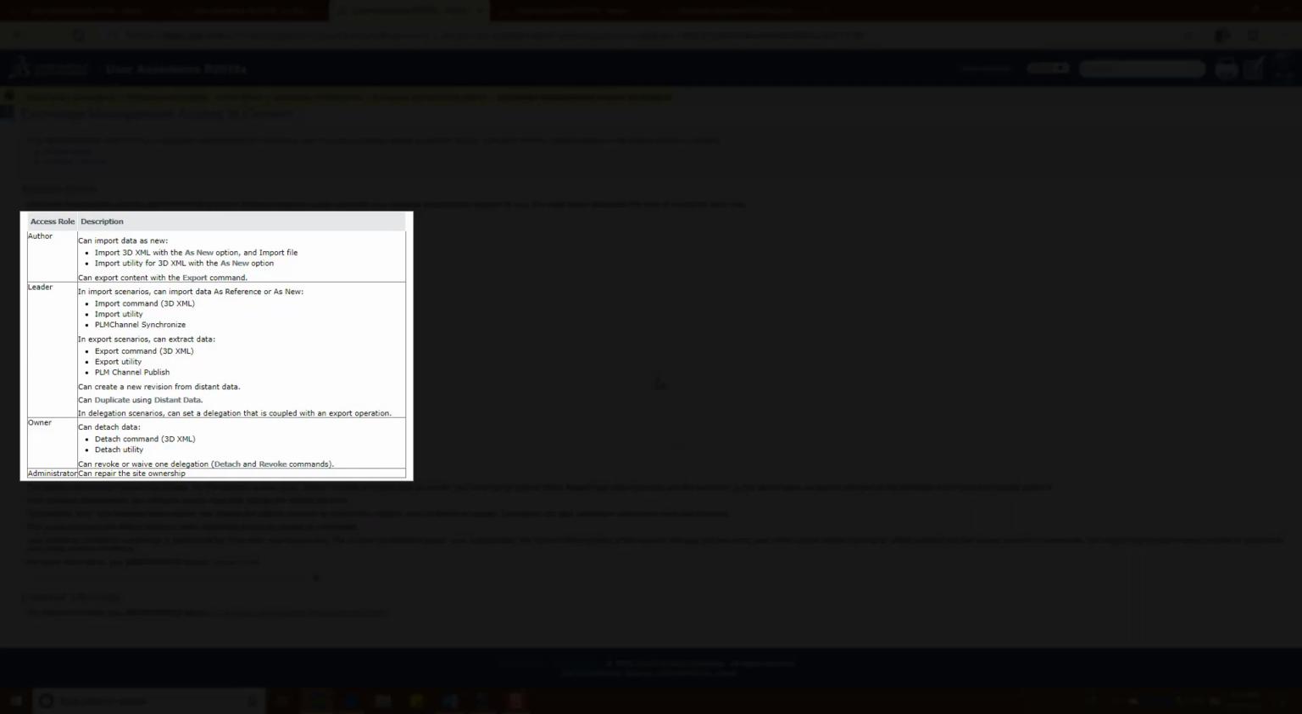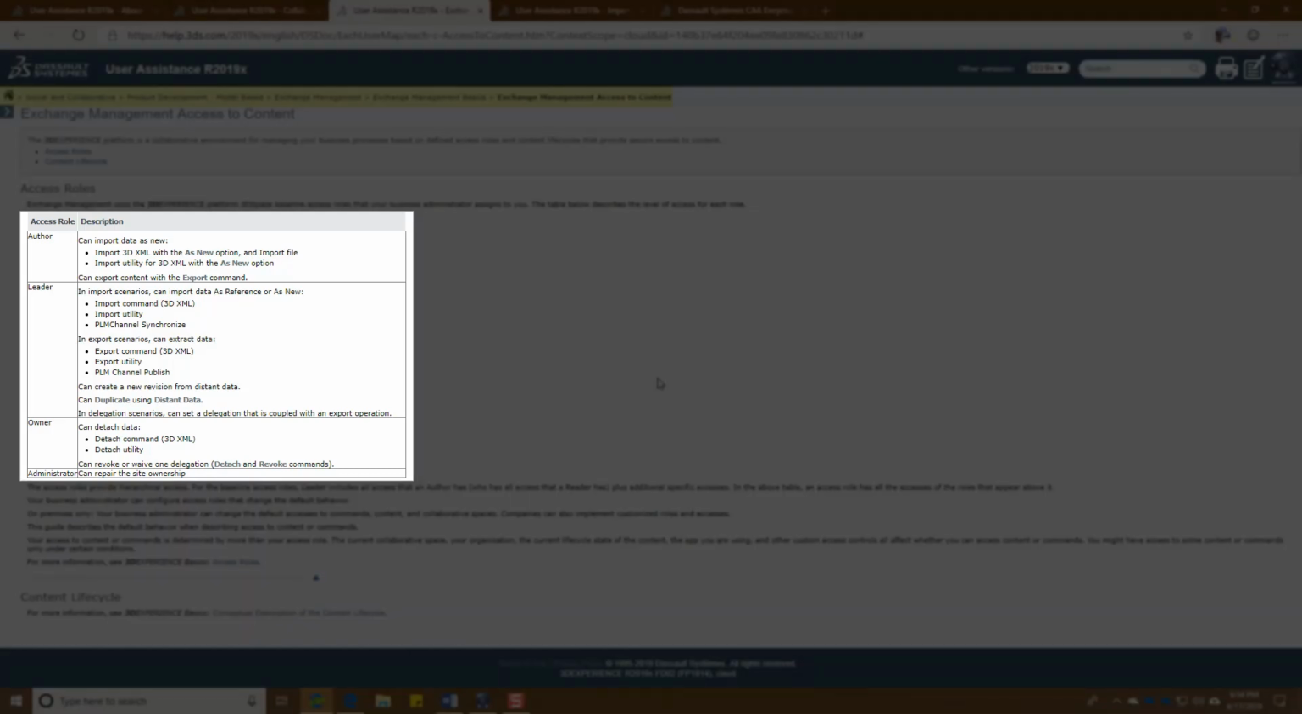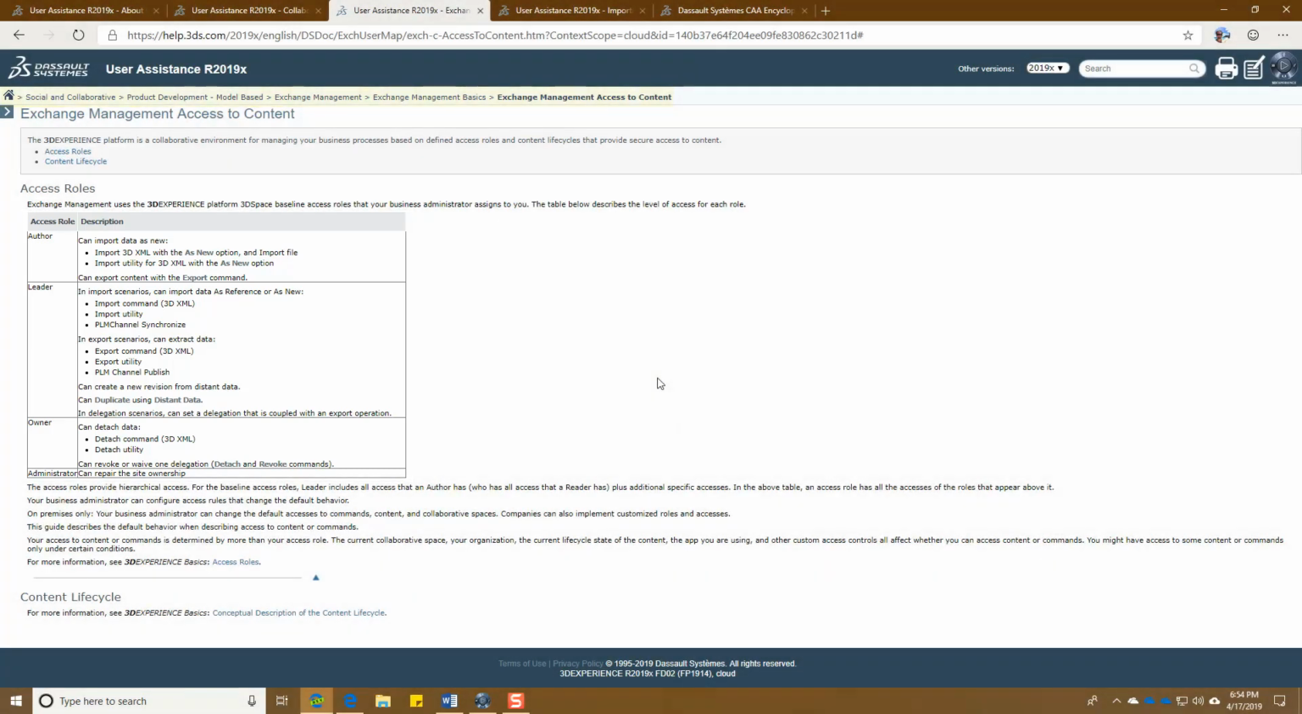Moving from top to bottom, we can see that the author role has the ability to import data as new, as well as the ability to export. The leader role can also import data as new, but it can also import as reference. I'm going to get into what both of those terms mean next. In order to do that, we'll switch back over to the native application.